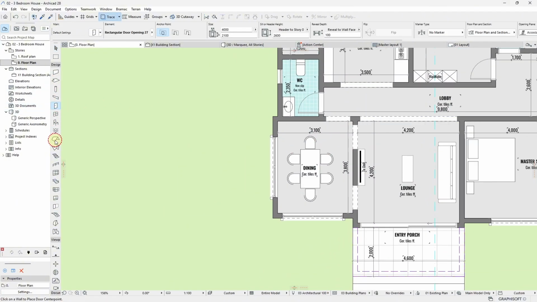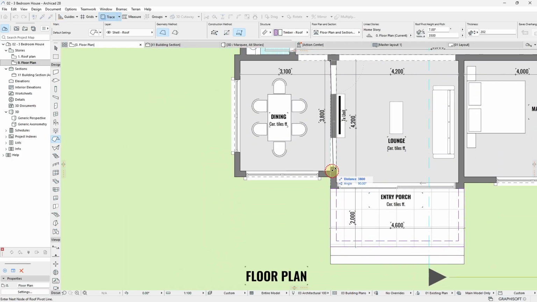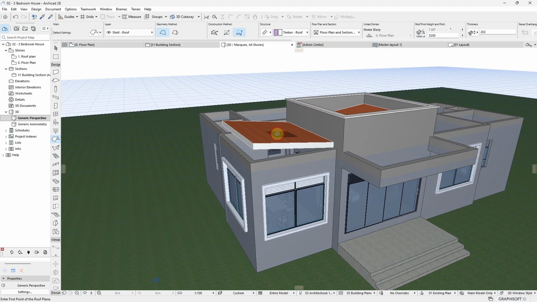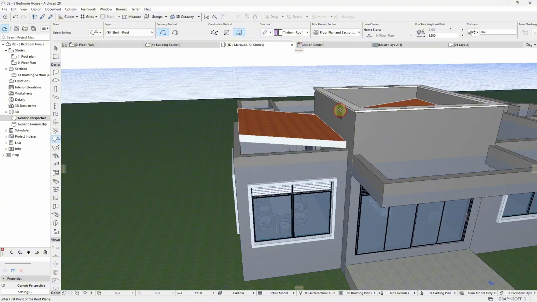I'll come back to my roof tool and do another roof here that also drains in this direction. Yeah, so now we have our roofs. Now there's this roof and this other roof. They're all draining to the same point. So that means we need to find a way to drain this roof here. And what do I do for such a situation?